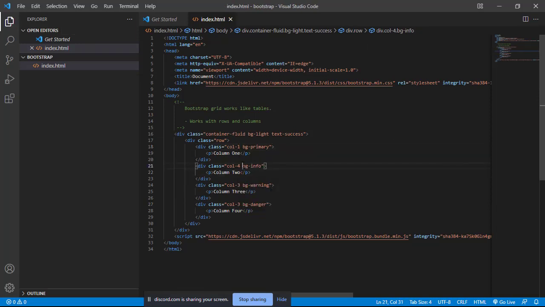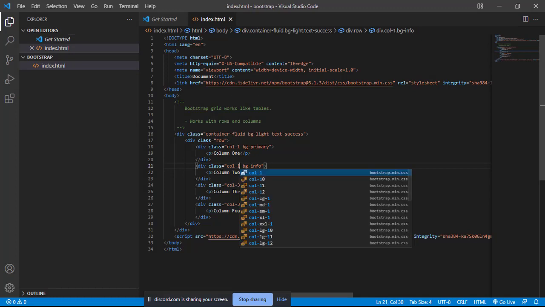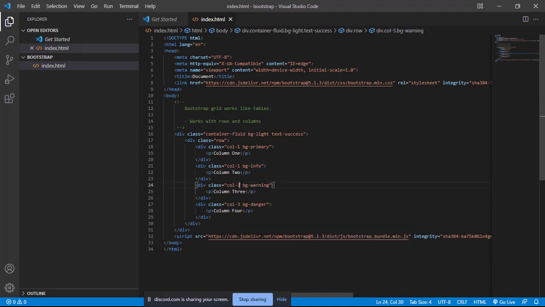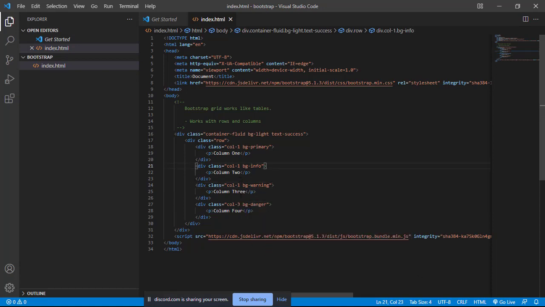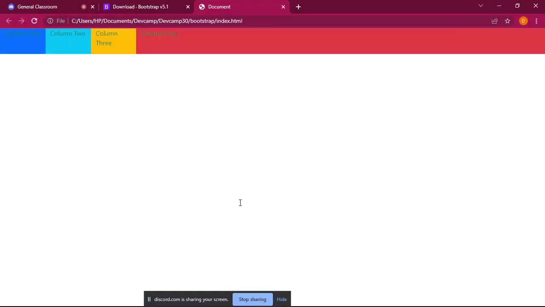Let me give the first 3 each 1 column space. So we have 1, 2, 3. The remaining column spaces we have is 9. So as you can see, this last column here takes over 9 column spaces, while these other 3 are made to manage 1 column space each. So yeah, this is basically how the grid system works.